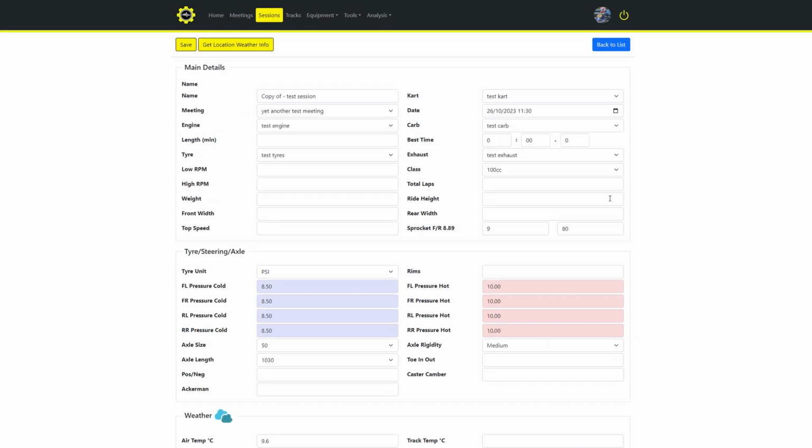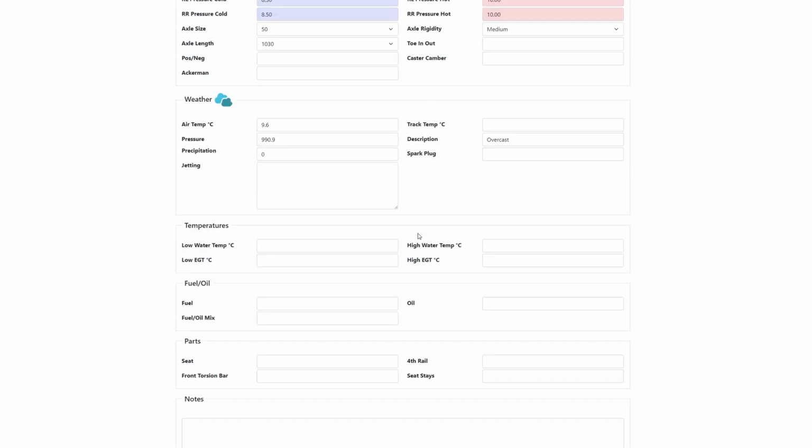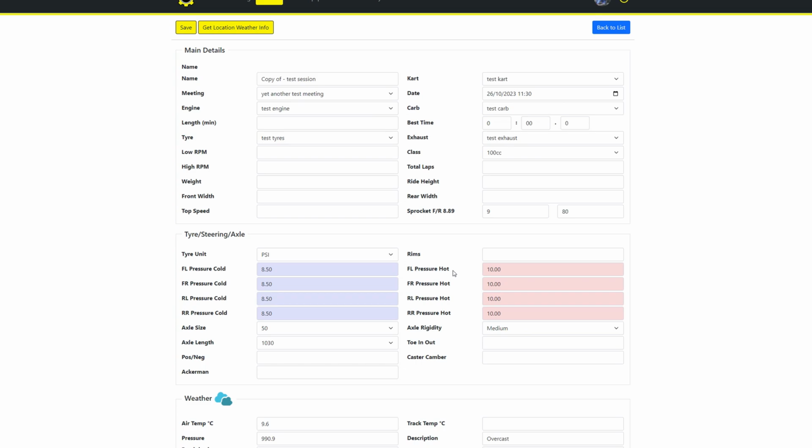Some things will change, like the length, your laps. I think this wipes your time as well, so it doesn't copy those over because it knows they're going to change every session. But your actual setup data stays the same when you add it. So that just saves you going back in here every session, adding all that data again, and it's just time consuming, especially if you're on your phone or iPad or something like that.